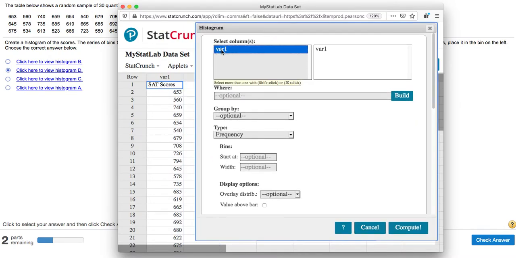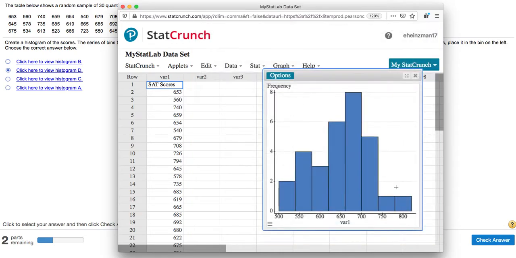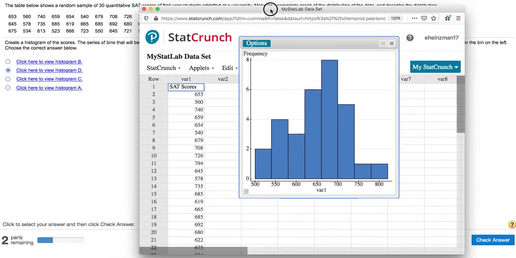Okay, you click var1. This is the column where the data is entered. We want a frequency that'll be a histogram, so I want to leave this as frequency. And I think the only thing that we'd like to add is for the bins, we want to start at 500. That's where it tells us where to start. And then the width of the bins, they tell us, is 40. And really, this should be enough. So if you click compute, it gives you an actual picture of the histogram.